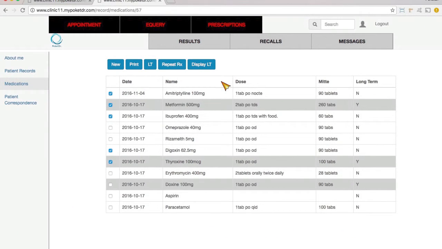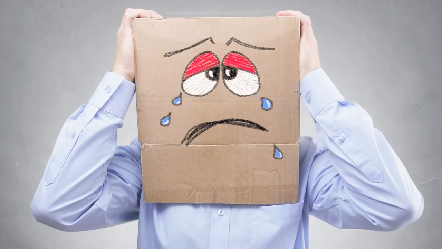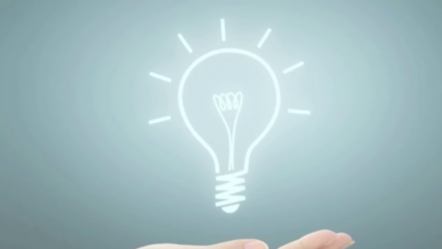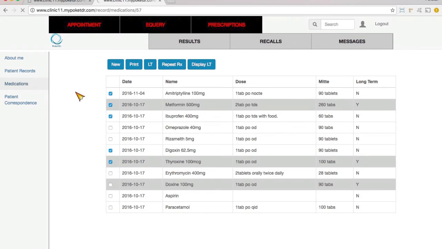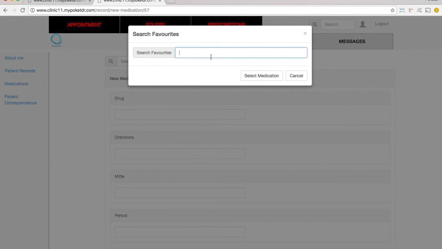Now, I don't know about you, but there are some medications that I prescribe very frequently, and I hate retyping those medications over and over again. It's a very time-consuming thing. So with PoketDr, you can actually save all your favorite medications so that you don't have to type them over and over again. This saves a lot of effort and time. So that's a real big plus. And I'll show you a prescription which I've saved already. So I'll click on new prescription and I'll search for my favorites. And here we go.